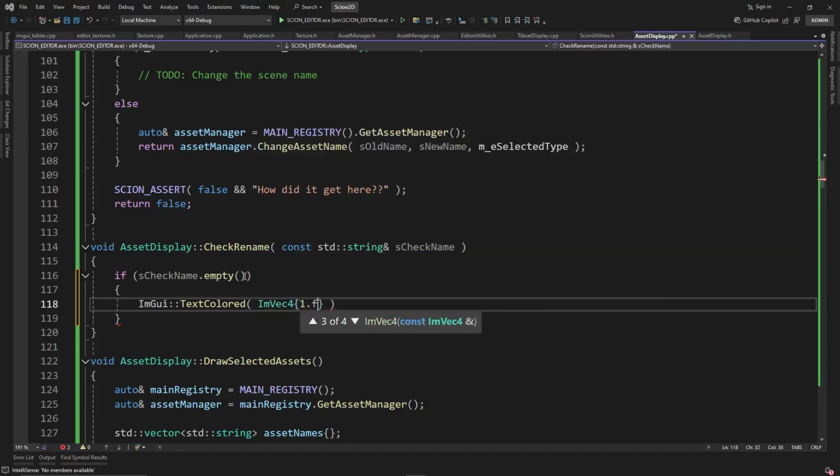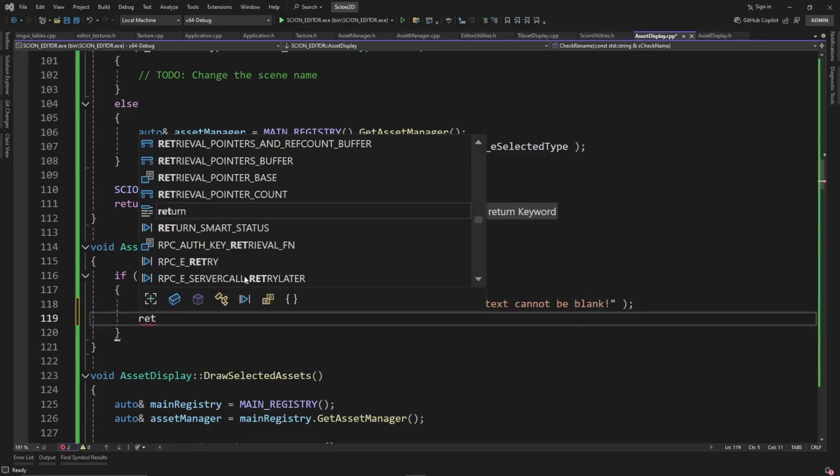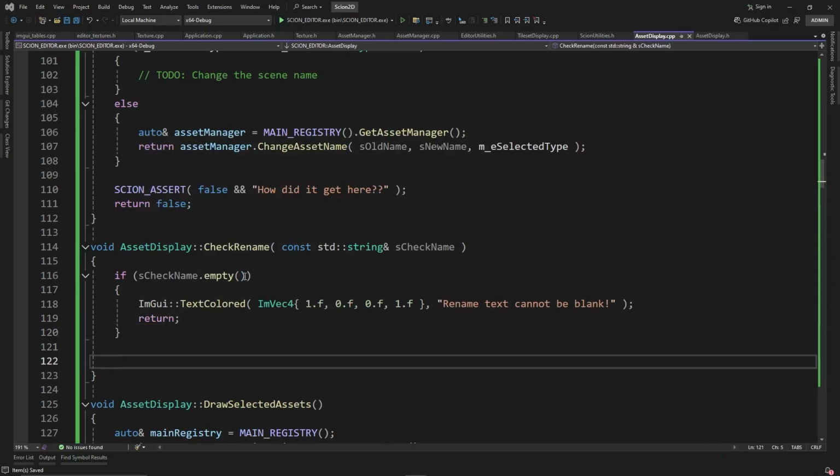And it's 1.f. I want the text to be red, like an error text. 0.f. 0.f. And 1.f. And the text is going to be rename text cannot be blank. Cool. And this just returned because it's currently blank. And now I want to make sure that the text, like the rename text that we're sending, trying to change the asset name, I want to make sure that that name doesn't already exist in that particular map.